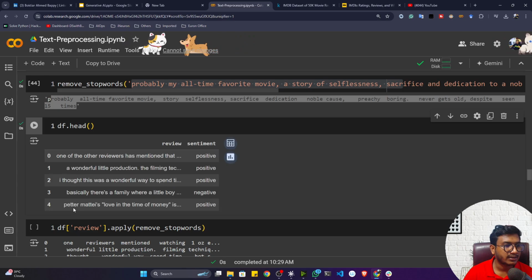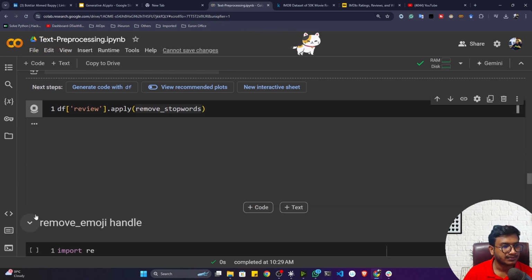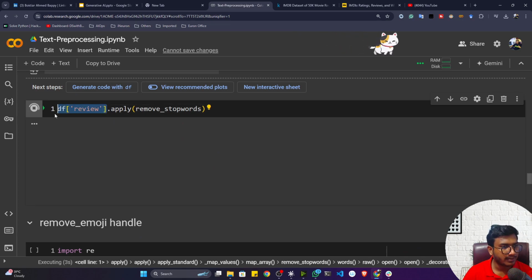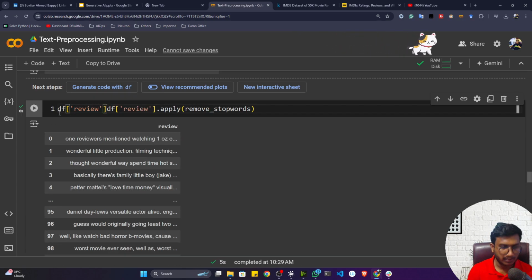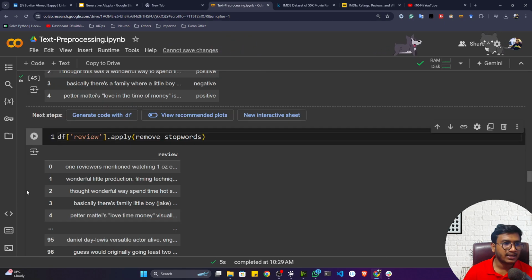Again, this is my data, and if I want to apply it on my entire reviews, I can use the apply function and pass my function object, remove stop words. If you want to store it permanently, you can write this code: df reviews is equal to df reviews apply remove stop words. It will save everything permanently, but I don't want to save it as of now because I'm showing you a demo. If you want to make it permanent, you can do it. So guys, I think it is clear how we can remove the stop words.